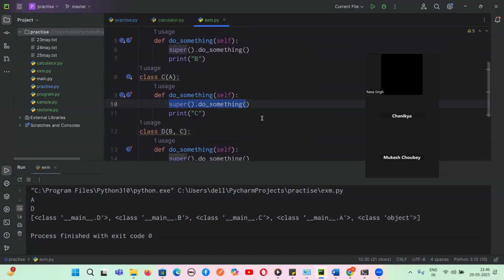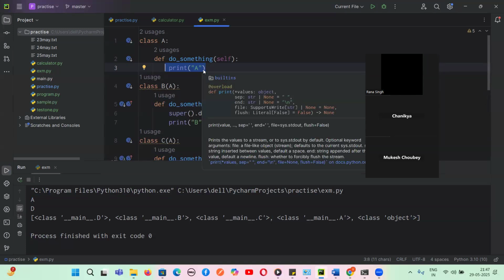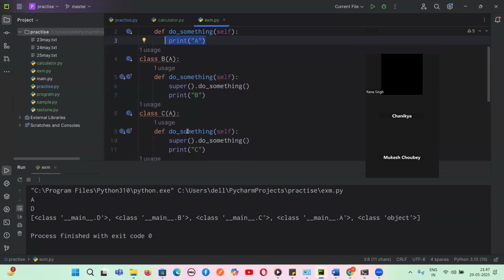Now what will happen? It has to go to A. Now what will happen? Here it did not find any super method. Then what will happen? It will print A. Now A was called by whom? C. So execution came back to C and it printed what?